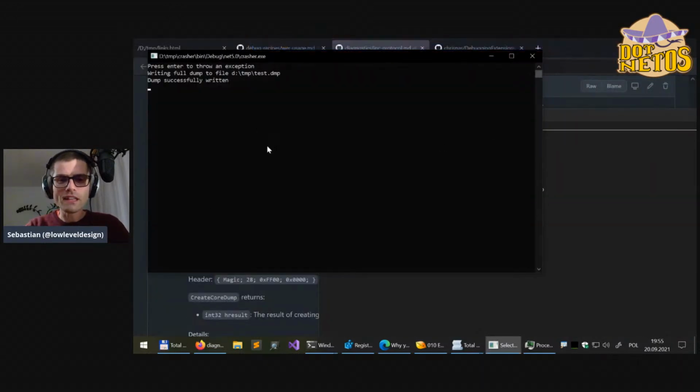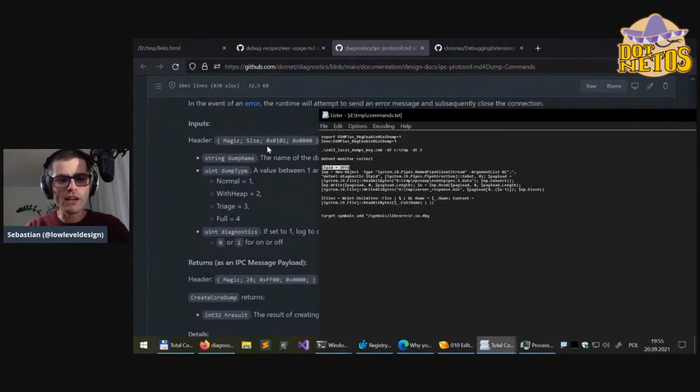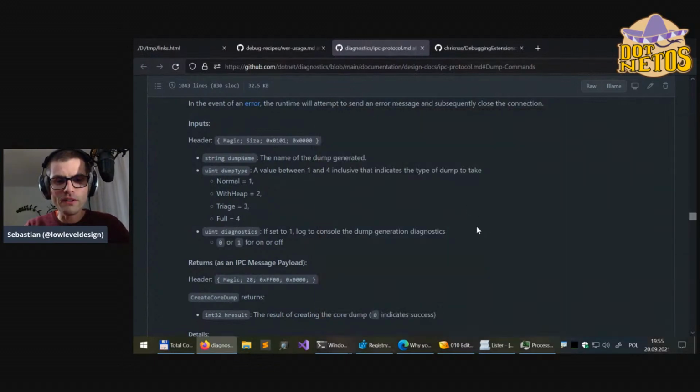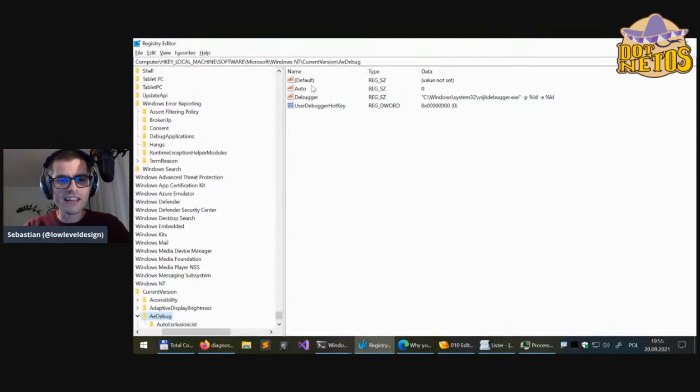And the last way of collecting a memory dump would be, I forgot that I promised that I will show you the AeDebug key. So let's go there also. So that's the key in my system. I have Visual Studio installed here, and you can see that Auto is set to 1.